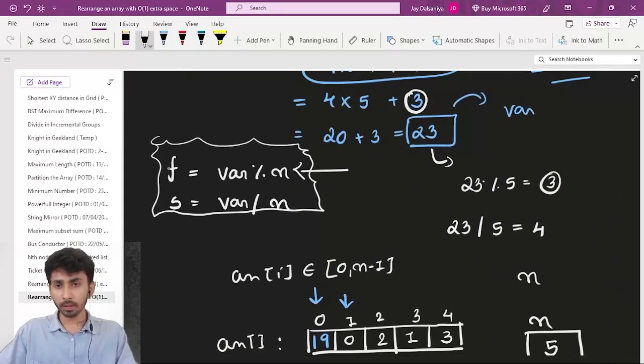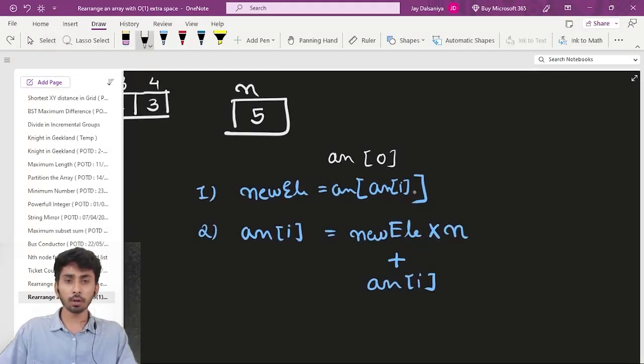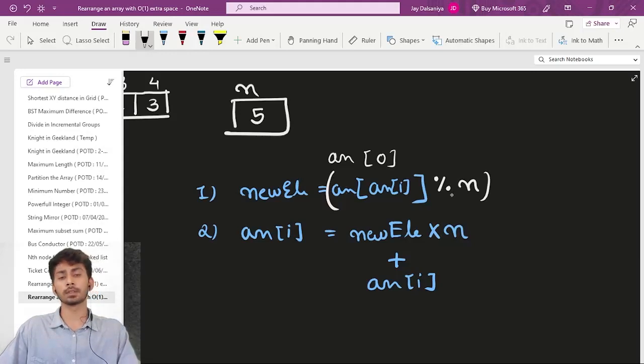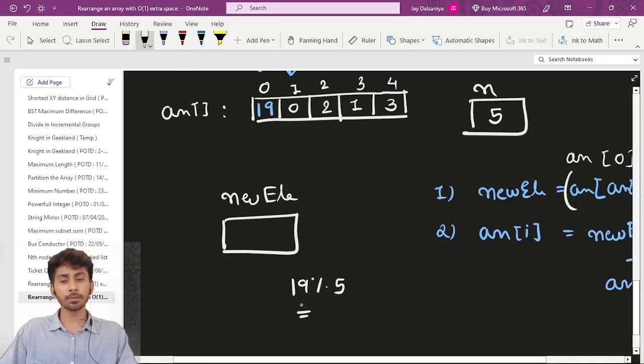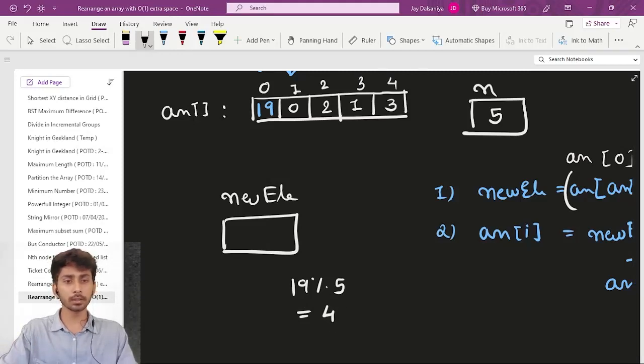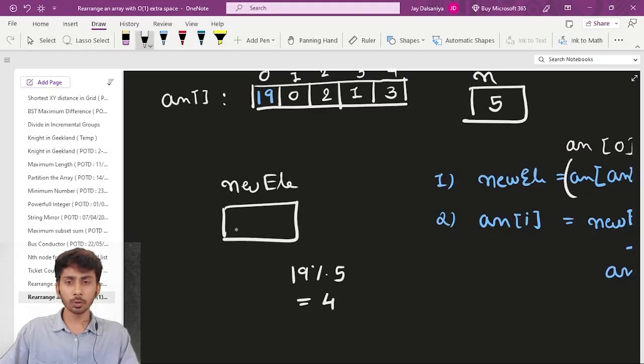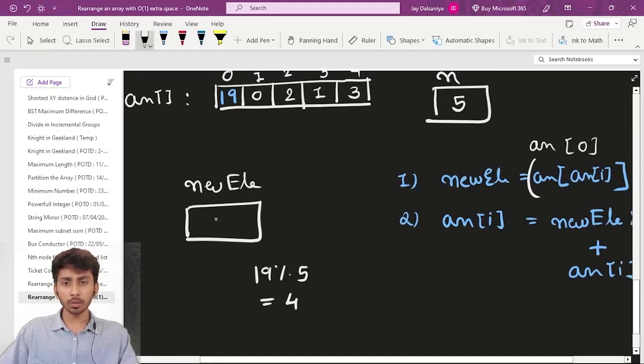In order to find the original value, what was the equation? We already saw, in order to find the original value, we simply need to apply modulo n. So the same thing will be done over here. In order to fetch the value, the new element will be nothing but the modulo n of this. So 19 modulo 5. 5 threes are 15 and 4 will be the remainder. So 4 is actually the original value which is present at the 0th index. So the new element will be equivalent to 4.